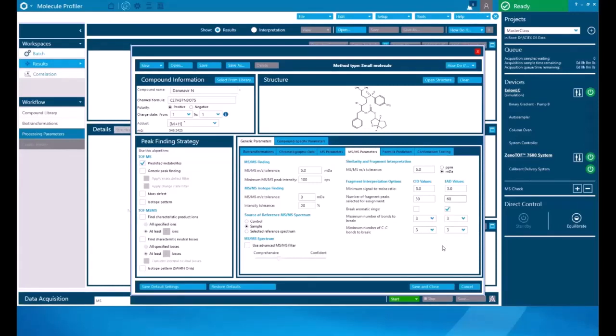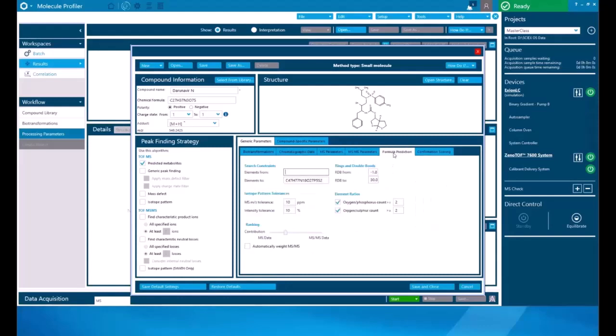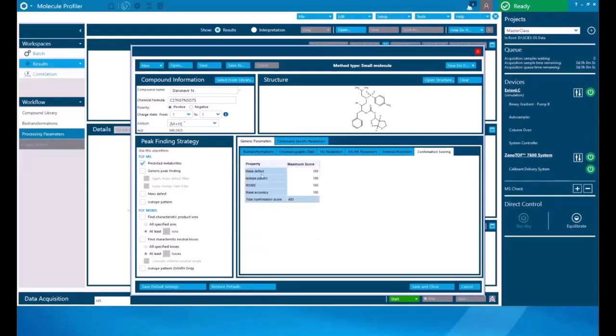So it gives you enough flexibility. It's not like you set up something here and then you have to keep on reprocessing the data if you want to change this. So you can change these parameters in the final result table too. And then we have a formula prediction where you can put your elemental composition and also the tolerances for mass error. The confirmation scoring uses 4 different properties.